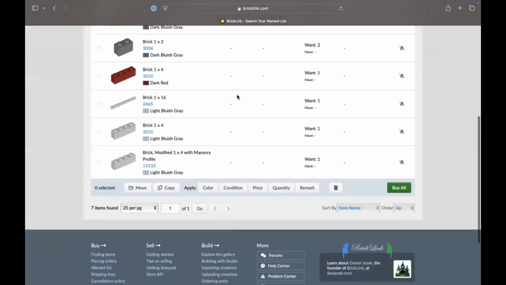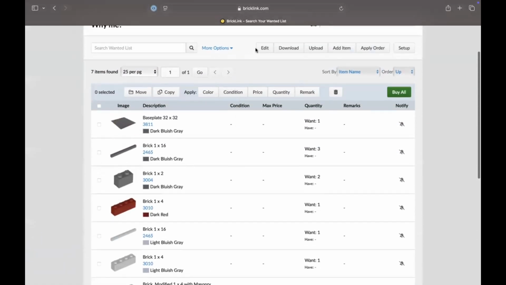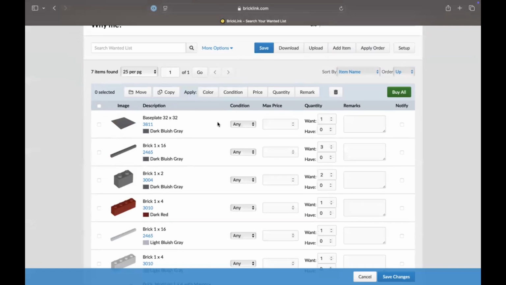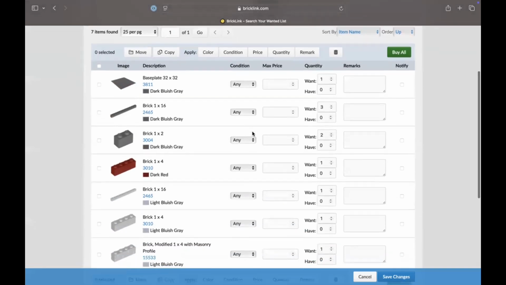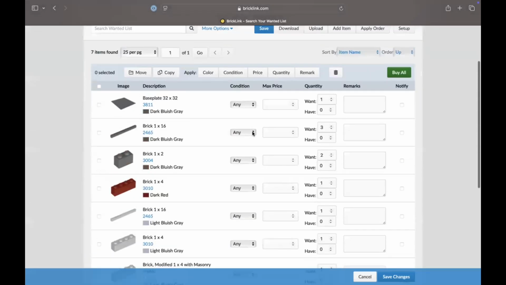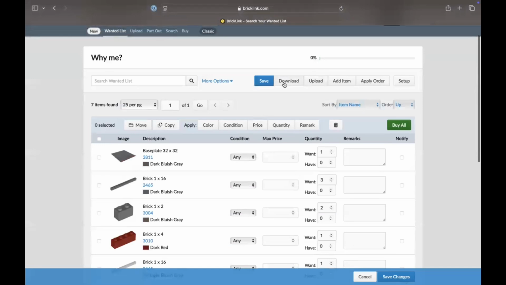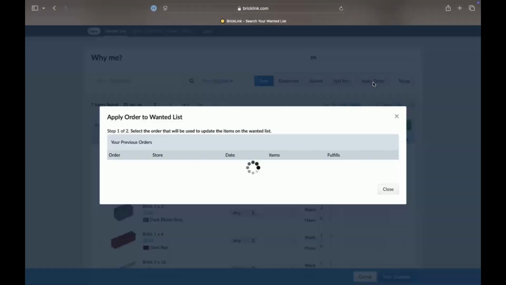Now this is your wanted list. This shows everything in there. You can edit the wanted list after the fact and change the condition again. You can change the max price, which I don't recommend. You can download or upload your list, add items, or apply an order that you already bought to this list.